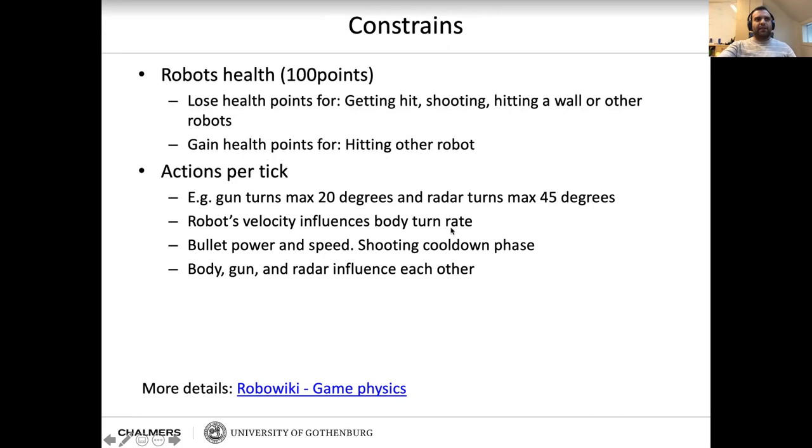And here are some examples of these constraints I was talking about. The gun turn max is 20 degrees. You can't turn the gun more than 20 degrees per tick, per time measure. And same thing for the radar, you can only turn it by 45 degrees. And the robot velocity influences the body turn rate. So the quicker you program your robot to be, the slower it will turn, right? And the bullet power and speed as well, because you have this shooting cooldown time. When you fire some bullets, you have to wait for a certain time before you can fire other bullets. And the more powerful your bullet is, the longer you have to wait.